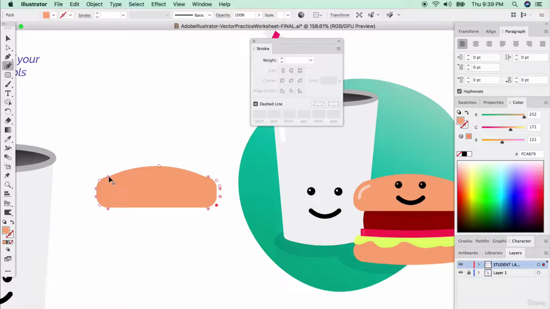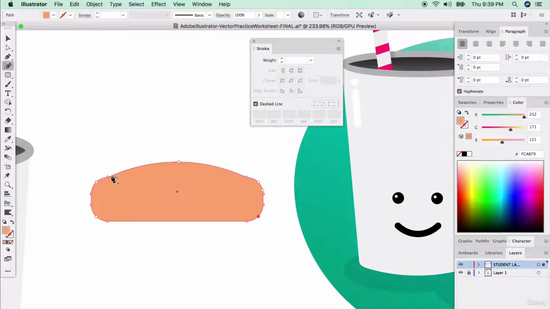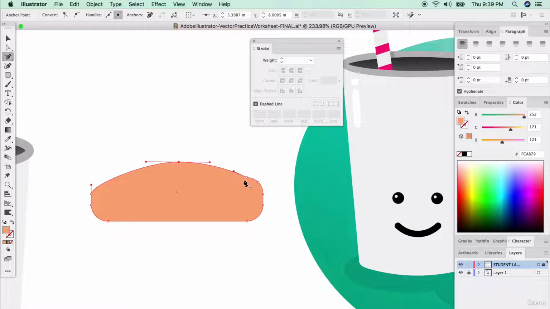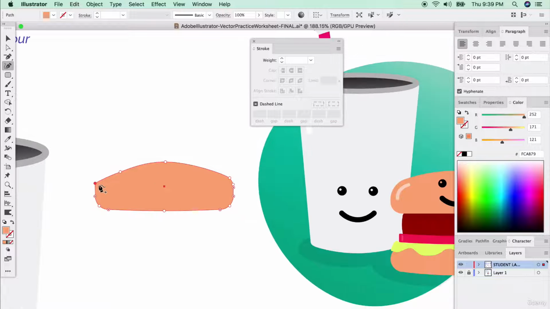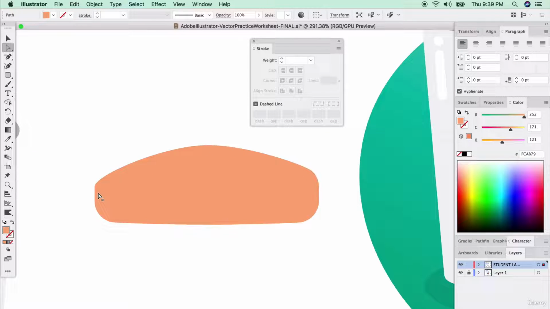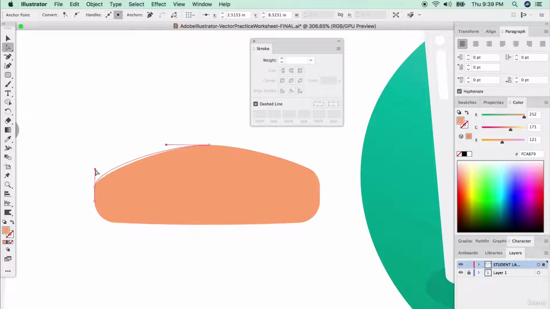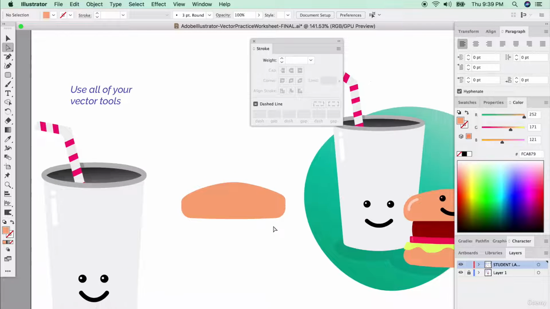And we might be able to delete those points because it's kind of got a weird divot there. And that's no problem because we could just delete or hold down the negative sign. Just delete that anchor point. So now we have kind of a better bun. And of course we can get the direct selection tool and we could customize this any way we want. So there's our hamburger bun top.